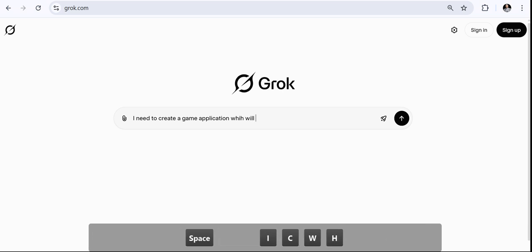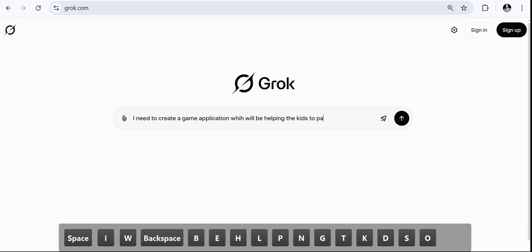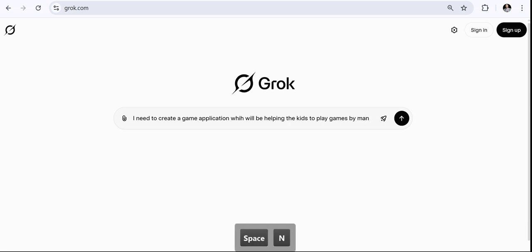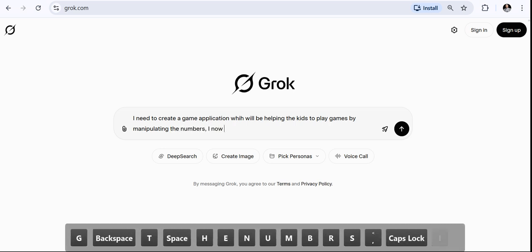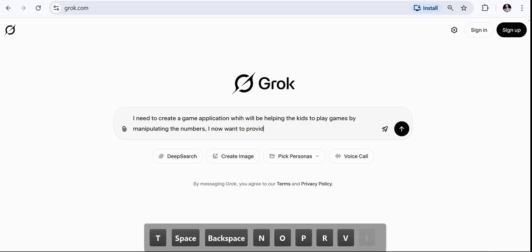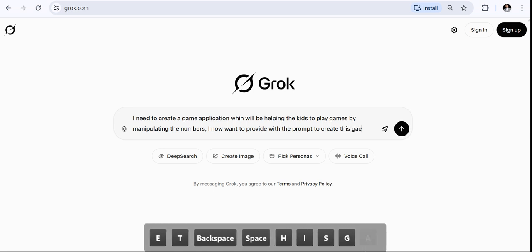which will help kids to play games by manipulating numbers. I now want you to provide me with the prompt to do this. Create this game app.